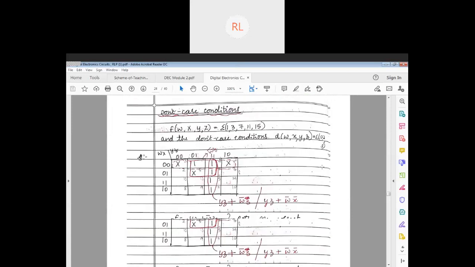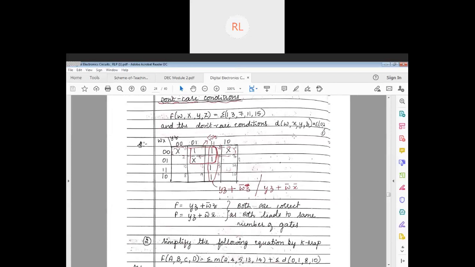Right. So we have seen this POS, right? Don't care conditions. In some cases what will happen is we can use a don't care. Of course you guys know it, but I just want to recall, I want to close this module with the don't care conditions. Let's take a function f(w, x, y, z) = summation 1, 3, 7, 11, 15 and don't care terms. Remember we used to write plus d.